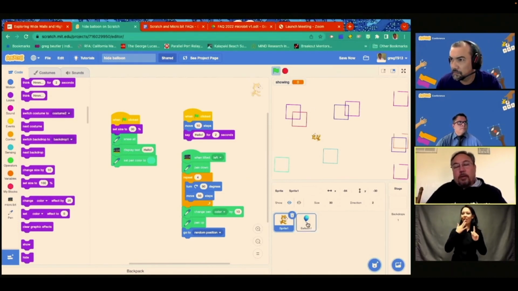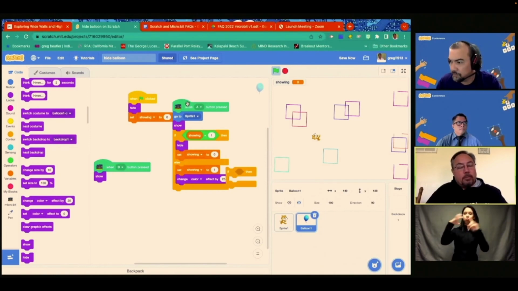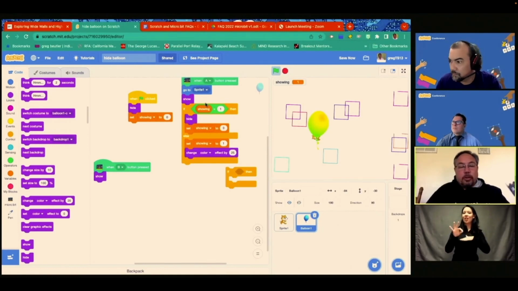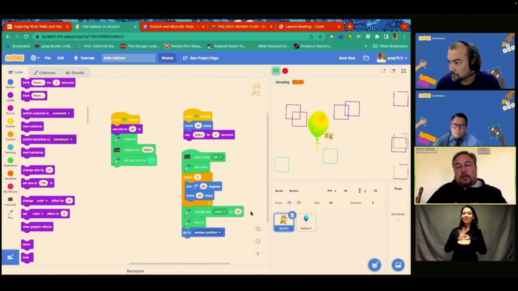I also have a balloon that I'm using the A and B buttons for. So I'm going to press the A button and the balloon appears. And then if I press the A button again, the balloon disappears. And so I'm using the buttons to play, and I can use the B button to just show it. And then the A button will change the color and then delete and then show it up again. So that's another function I can use with just the microbit buttons, as well as using the tilt function and some code. My project's already in the studio, so you can play around with it. It's called Hide Balloon. Any questions?